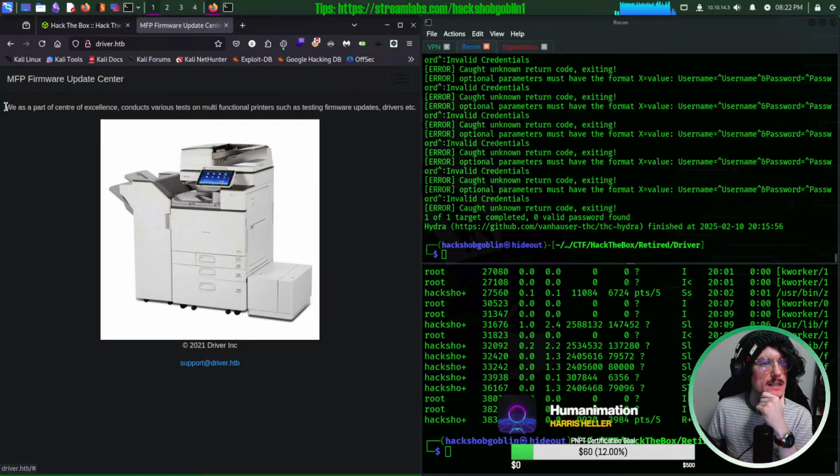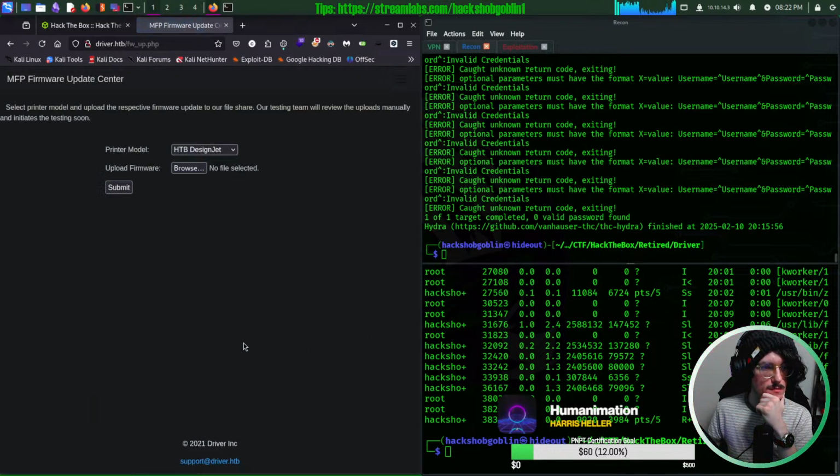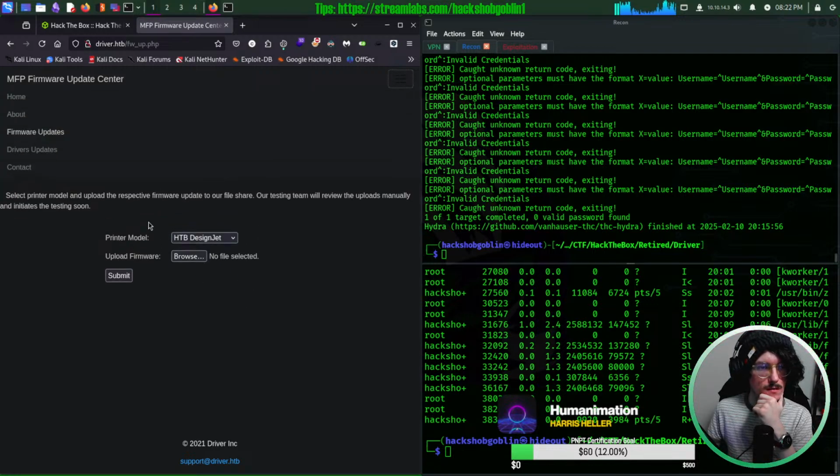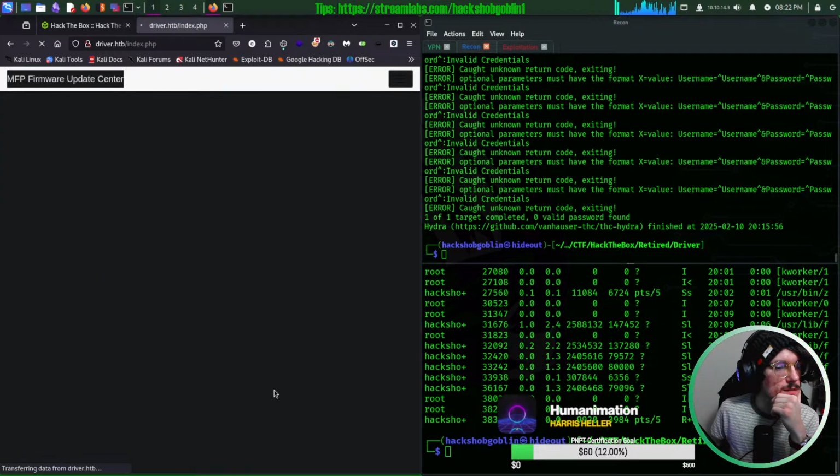MFP Firmware Update Center. We, as a part of Center of Excellence, conduct various tests on multifunctional printers such as testing firmware updates, drivers, etc. Firmware updates. Drivers, updates. Okay, that doesn't seem to be functional.